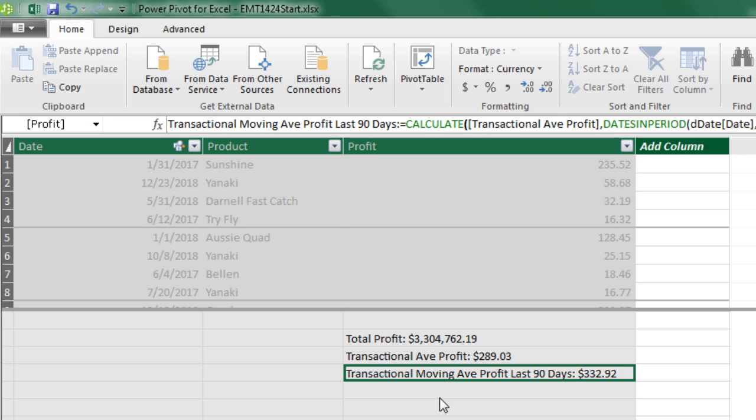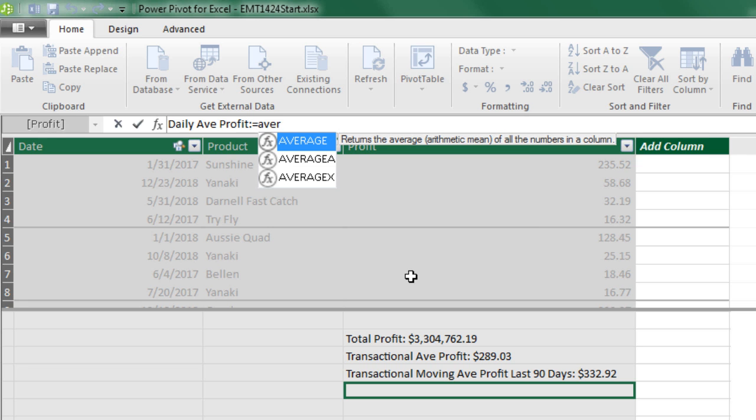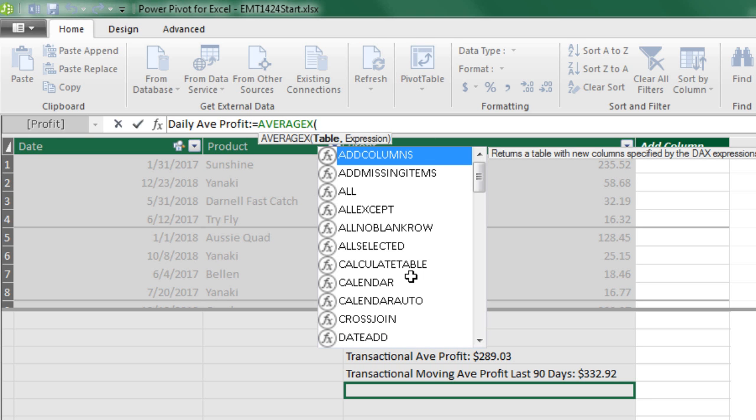Alt-Tab. Now, here's the cool thing about DAX. We're not going to use the straight average function. I'm going to click up in the formula bar, type daily average profit, := sign. We're not going to use the straight average function because that would be for a simple column. We want to use AVERAGEX. Any of the X functions are iterators. They allow us to iterate over a particular table as if we had created a helper column.